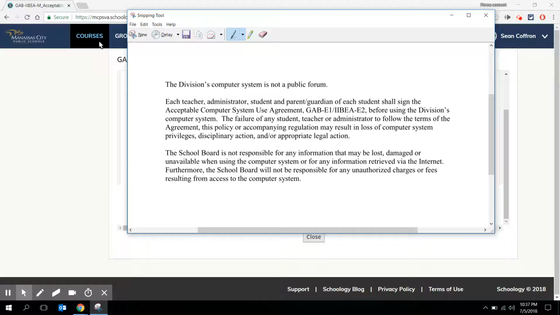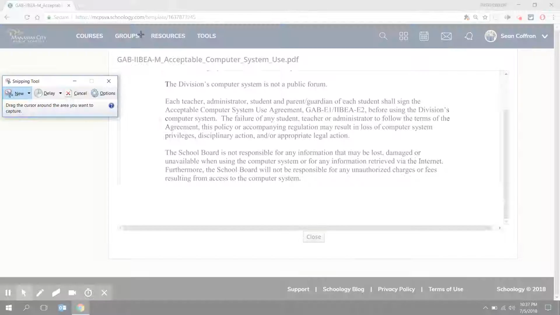If I've snipped the wrong piece of information, I can click on New, and that closes the document and allows me to do this again.